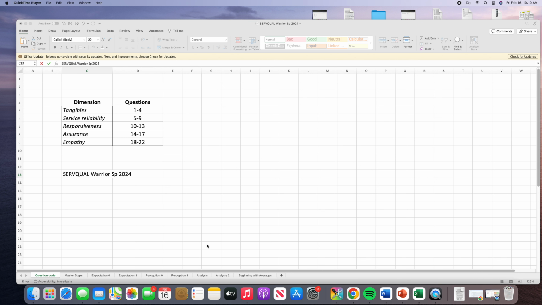If we click on the Master Steps tab here at the bottom, it's not very big, and that's because I don't want to talk about it right now. But if you're one of those people that understands things digitally or would like some digital instructions to fall back on, this is a good place to start.